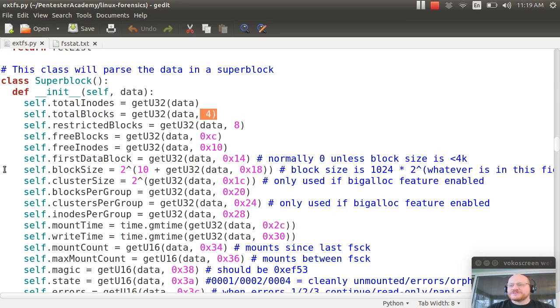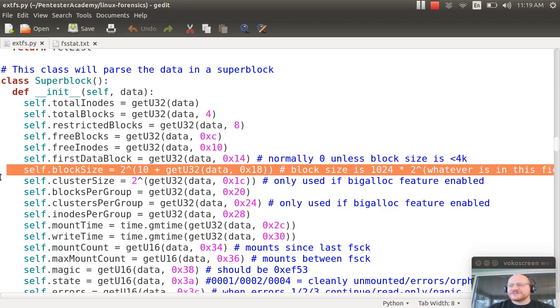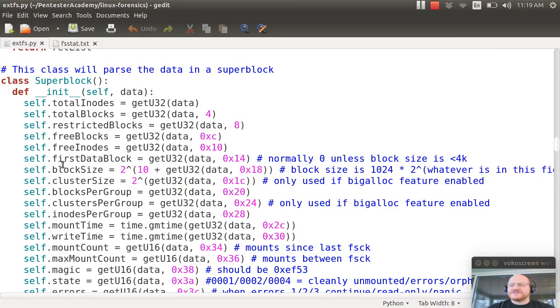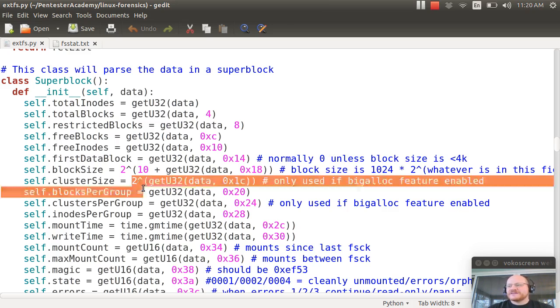There are a couple of fields that are not quite as straightforward, such as these. Here, the block size is stored as a power of 2 greater than 1024. So in other words, if the value stored in this field is 0, you have 1K blocks. If it's 1, you have 2K blocks. And if it's 2, you have 4K blocks, which is what we normally have. Cluster sizes, if they're in use, work similarly.